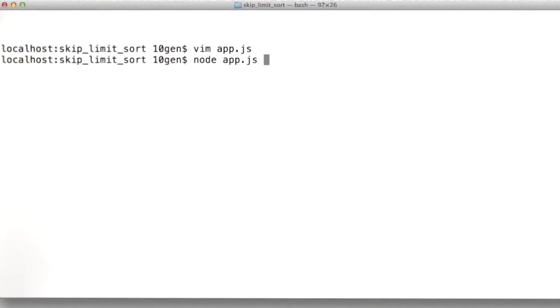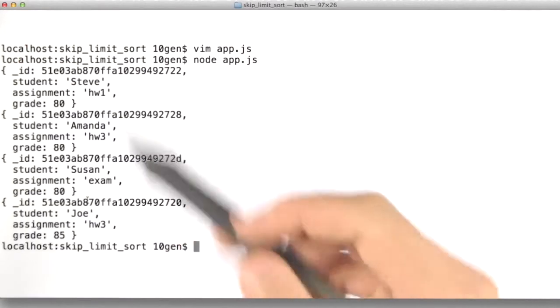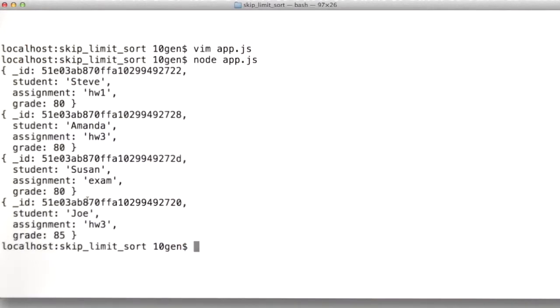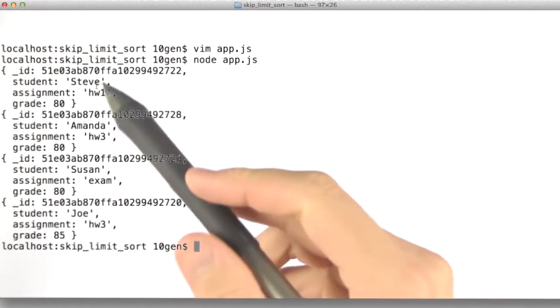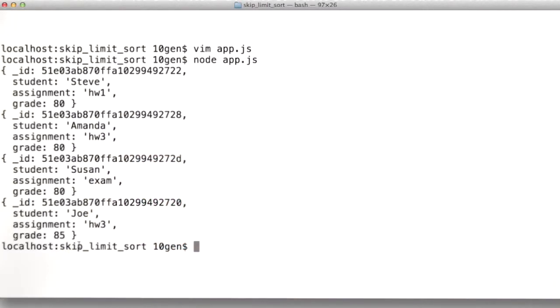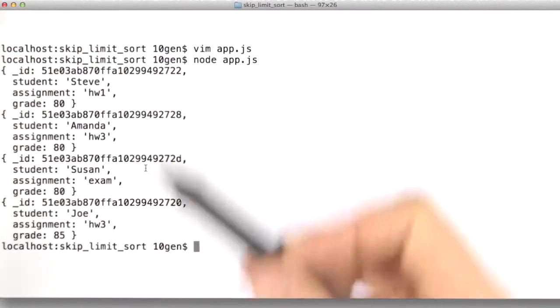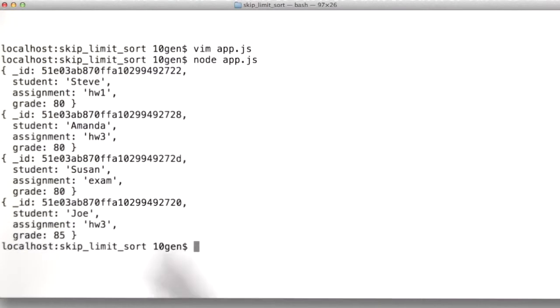So let's run this. Alright, so we got these students back. We've sorted based on the exam scores, and we see that we have 3 80s and an 85. So it's sorting ascending based on the exam scores, and all the hundreds we saw are further down the list.